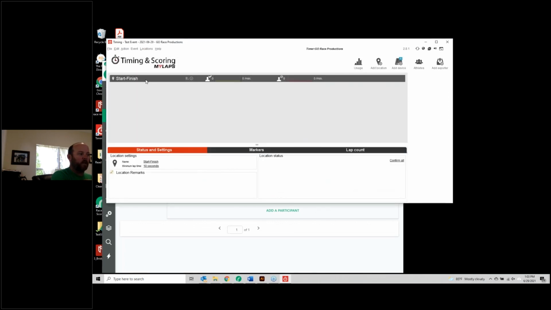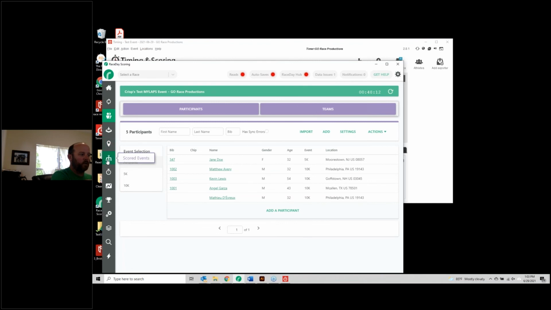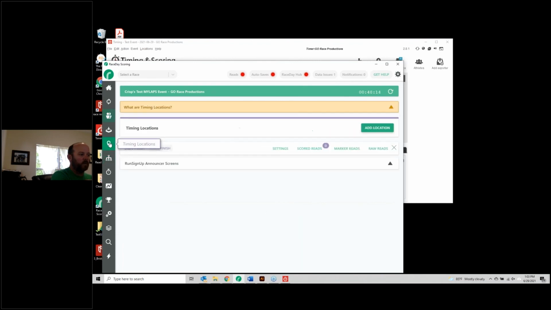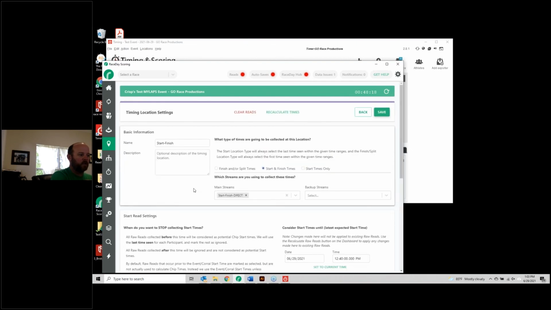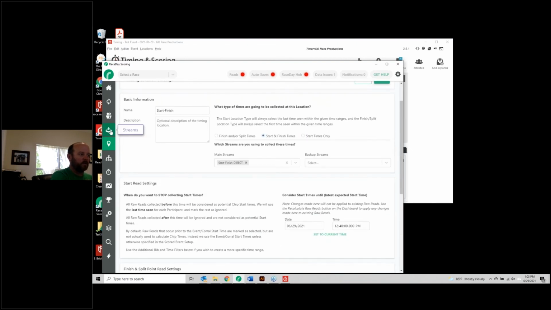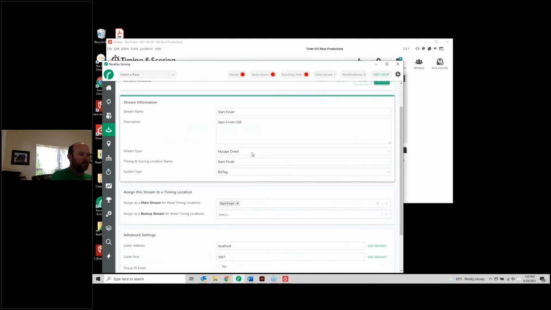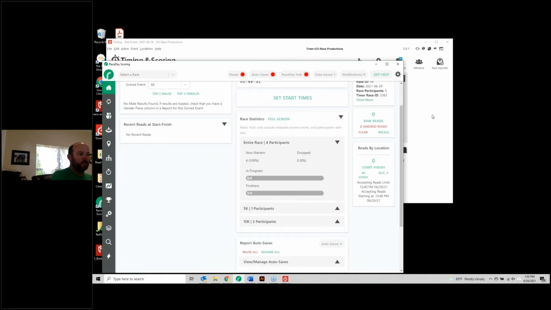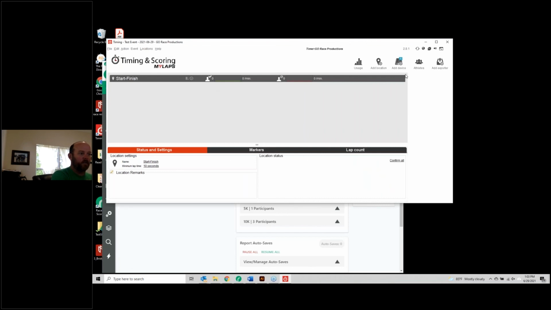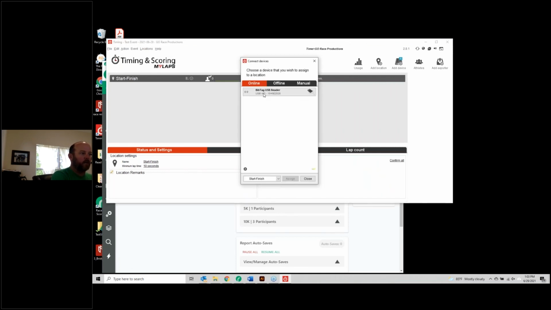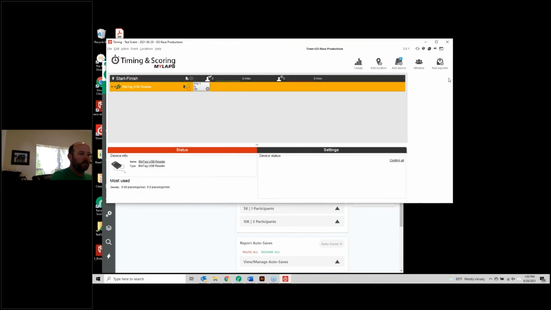So we're back into timing and scoring. If we go into our timing locations, you can see we named our stream. The stream expectation is going to be that it is start finish. So start finish it is, everything looks right. So we're going to go to add a device. We've got our USB reader in there. We're going to assign it.